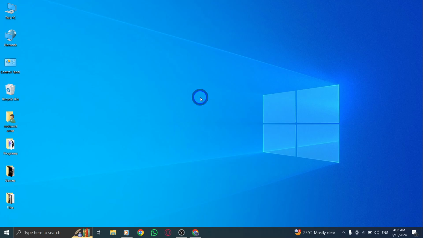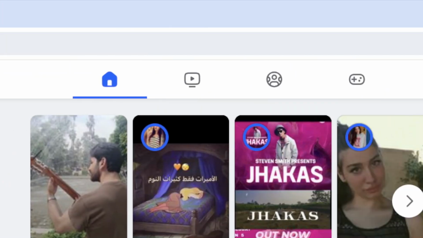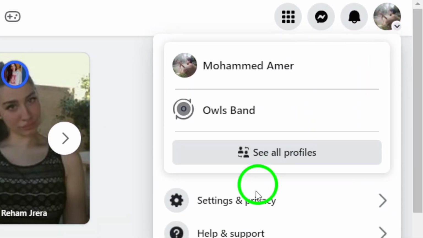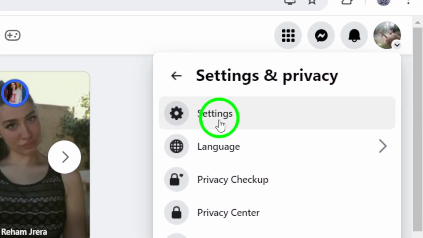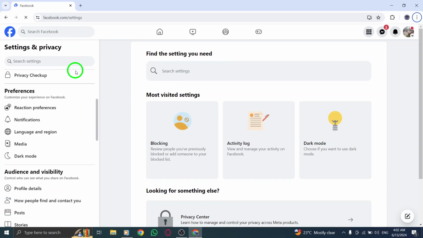Firstly, open your Facebook account on your PC. Once you're on the main page, look for your profile picture located in the top right corner of the screen. Click on it to access the drop-down menu. Next, you'll want to select Settings and Privacy from the options available. Then, click on Settings to enter the settings page.